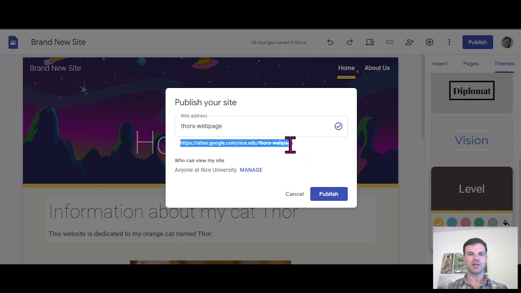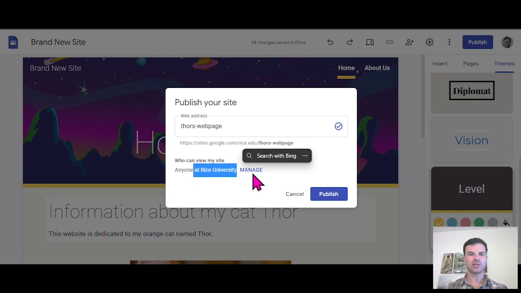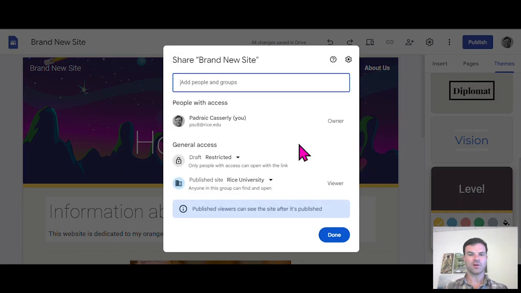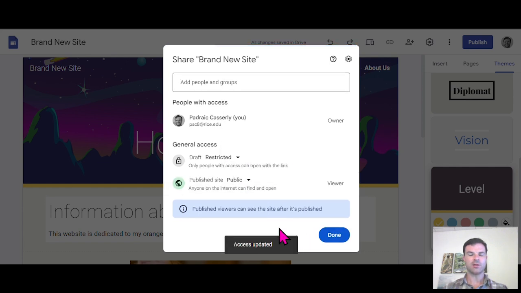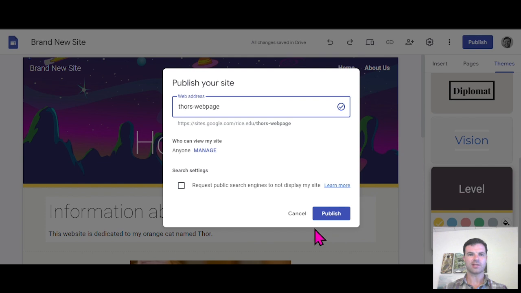And it's called https://sites.google.com/rice.edu/Thor's webpage. And it says, who can view my site? Anyone at Rice University. And I can change this such that instead of anyone at Rice University, it can be a public link, which means anyone in the world could stumble upon this website and view it. So let's make it publicly available. Click on done. It's going to be sites.google.com/rice.edu/Thor's webpage, and I will click on publish.